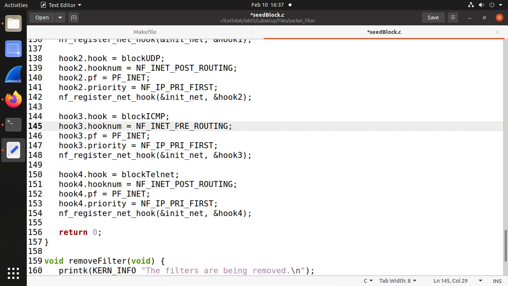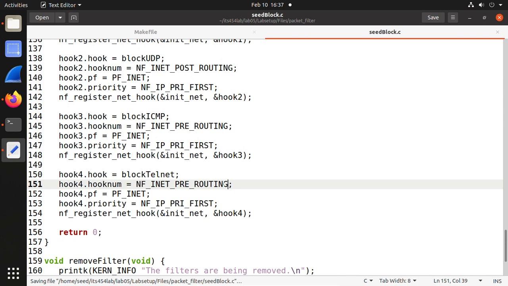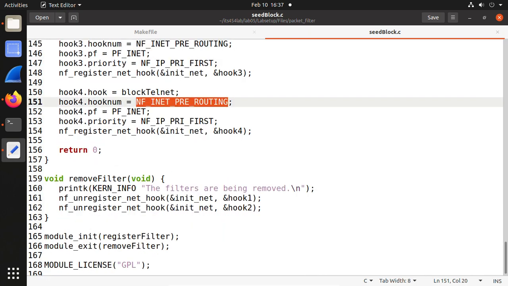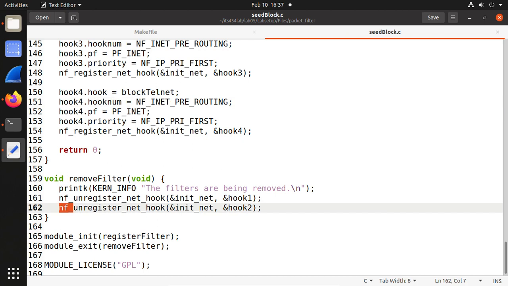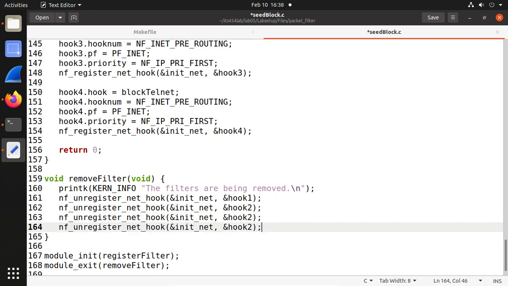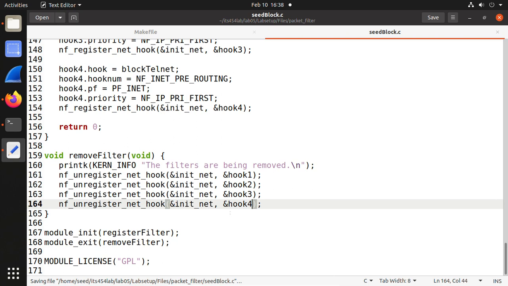Again, we hook it into this pre-routing. And I save it. Hook 3, hook 4, they were hooked into this pre-routing. For the unregister, we need to unregister both hook 3 and hook 4 when we exit the kernel module. Can I save it? I think that's all.